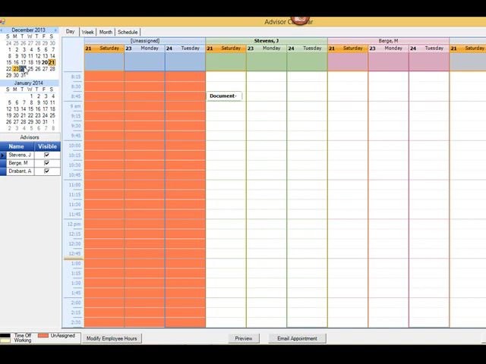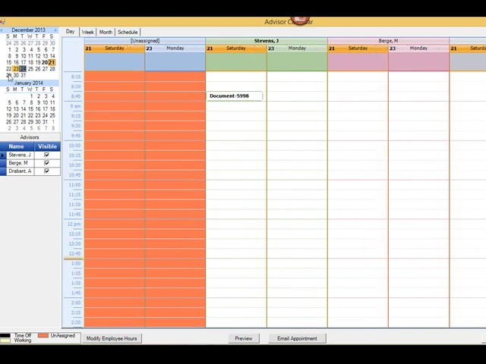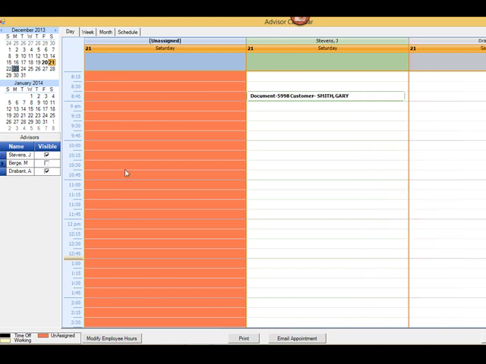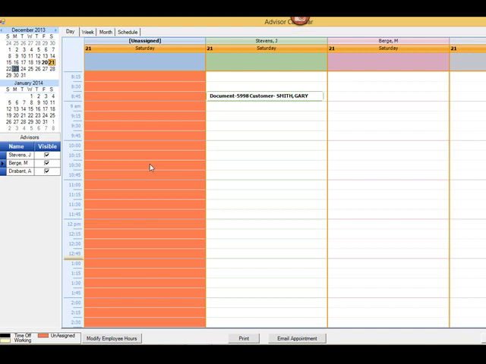If you want to take the dates off, hold the control key down and click the dates that you want to remove. If you know that one of your service advisors has called in sick or is going to be gone for the day and you just want to take them off the screen, just uncheck the visible and you'll notice that they've disappeared from the screen, making it easier to schedule appointments. Clicking it back on brings the advisor back up.